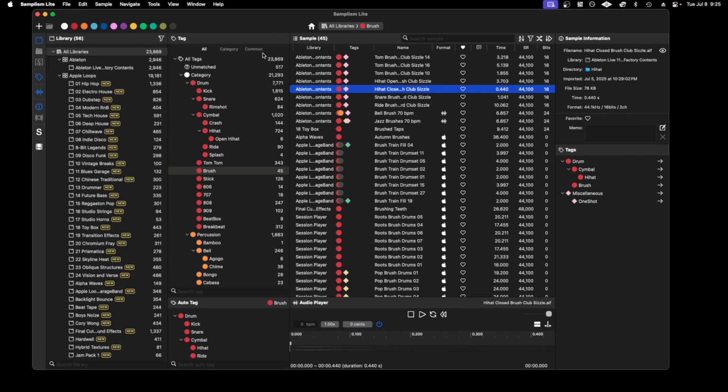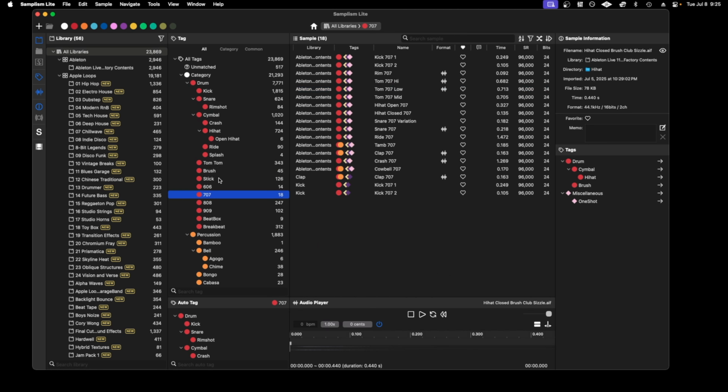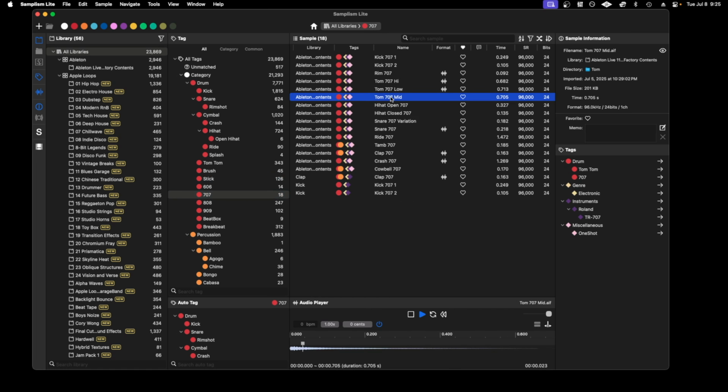So then I started looking around for sample managers, because I thought maybe that was the answer. And I found a couple of them that are pretty great. One of them is Samplism Lite, which is the free version of Samplism. You can see here it automatically separates things into categories, like stick and 707 here, for example. You can easily audition things, favorite them and sort them. And if you like something, you can drag it into the DAW, which is great.